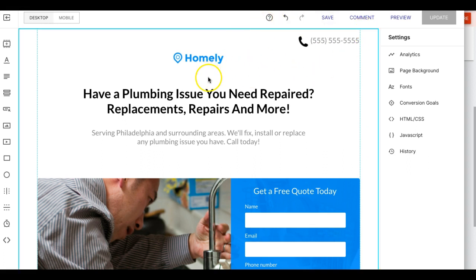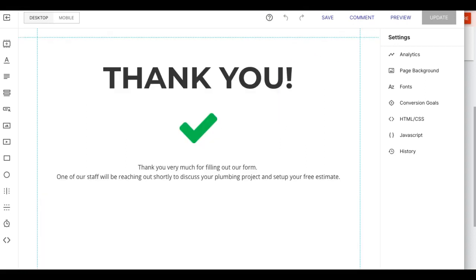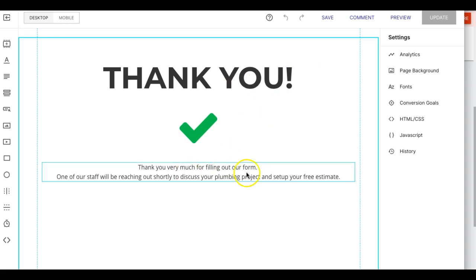All right, so that's our home page for the landing page we're using. Next, we're going into the back end of our thank you page, which is, you can see here, very generic. Thank you for filling out our form. One of our staff will be reaching out shortly to discuss your plumbing project and set up your free estimate.